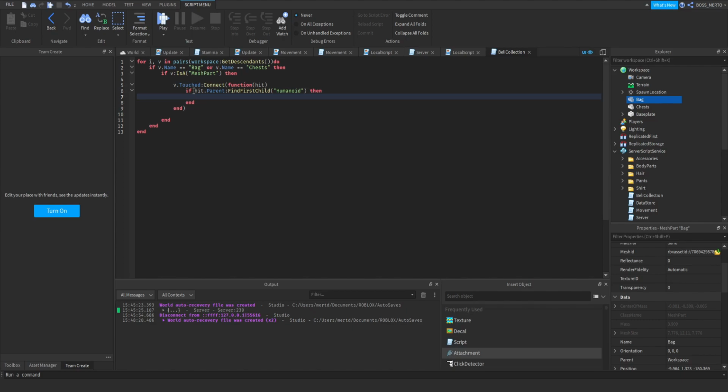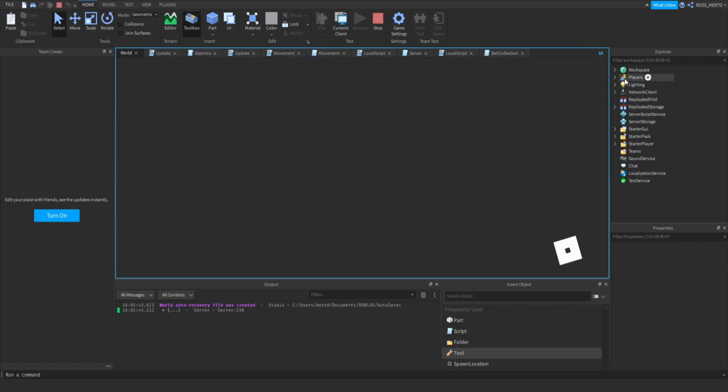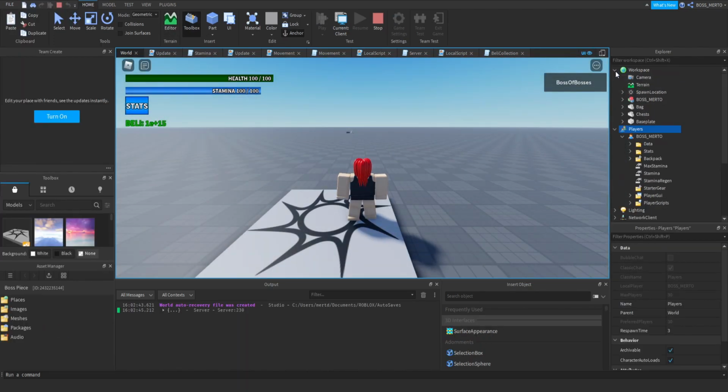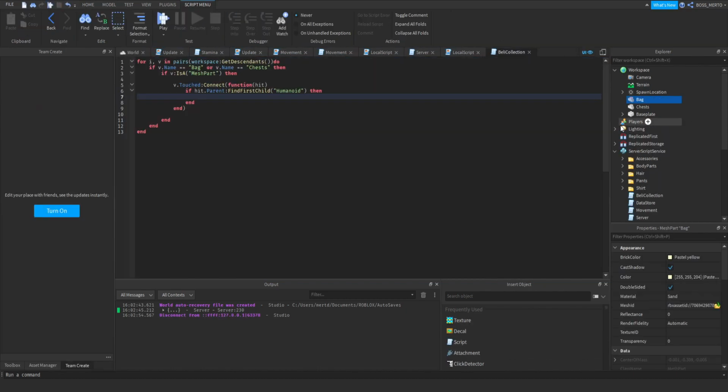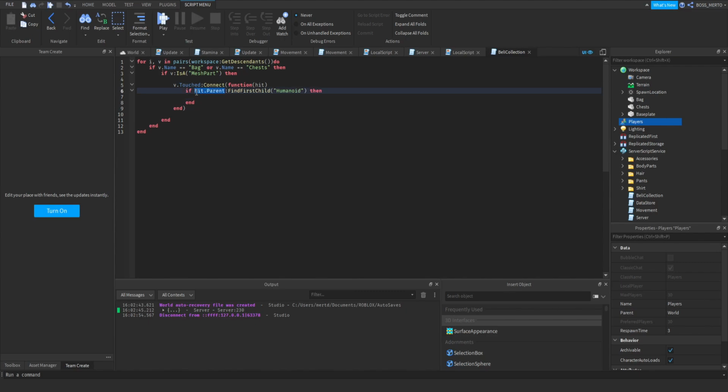So we have basically filtered out players and NPCs from the rest, and now we need to make sure that the thing we are trying to filter out is a player. And how do we do that? Of course, players are listed inside of this Players tab, and your player or your character has the same name as your player. Therefore, we just want to check if there is a player inside of this Players list which has the same name as hit.Parent, aka the character, because an NPC has no player inside of the Players list. Therefore, there's nothing to find.